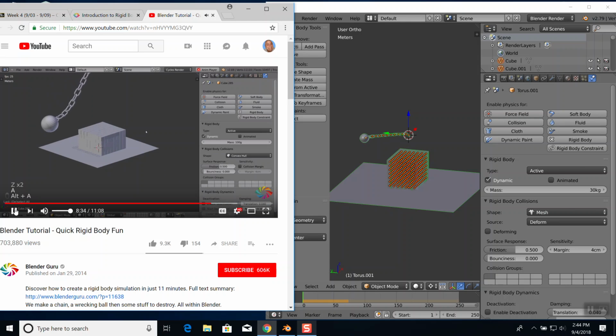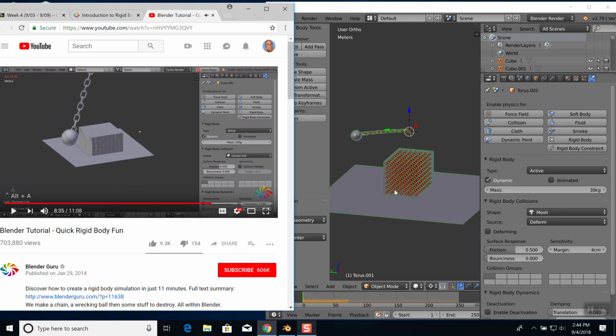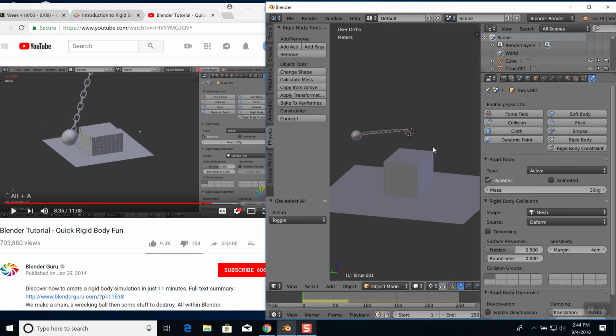So now, when you animate it, okay, mine still collapsed. Mine collapsed after I hit the wrecking ball through. I don't know what I screwed up.